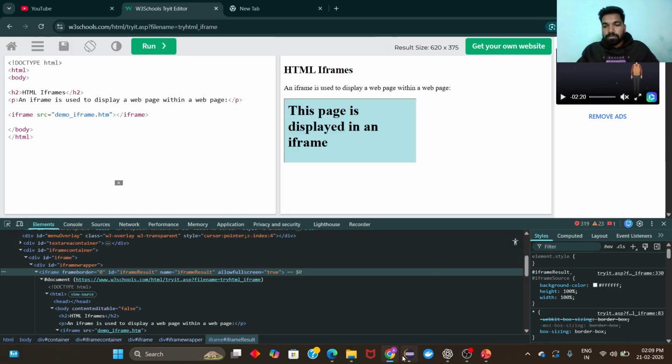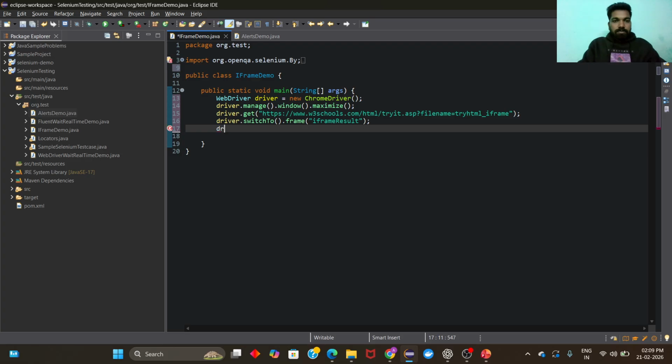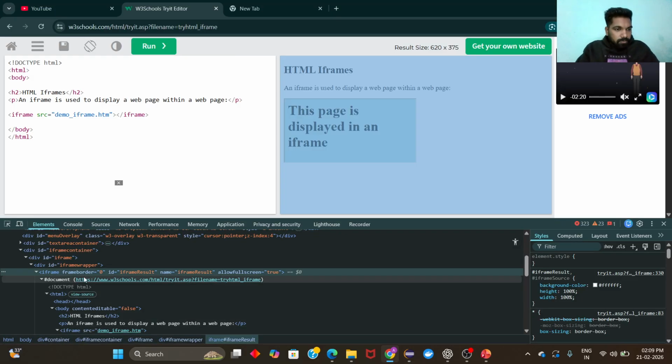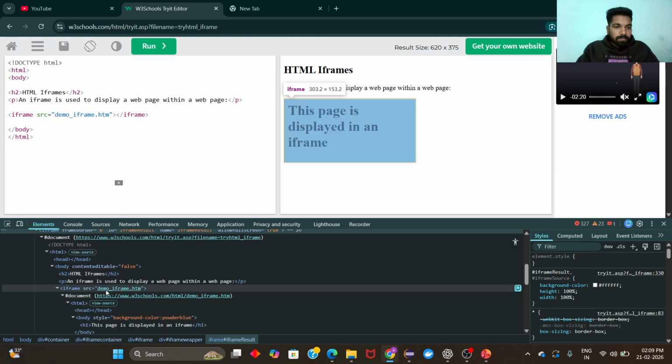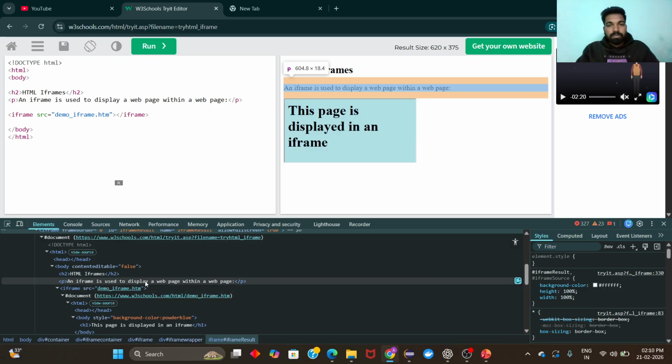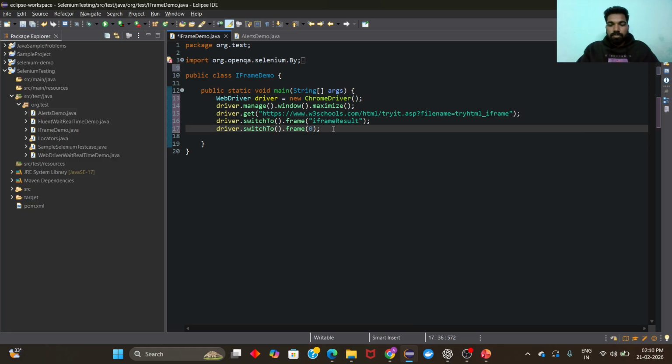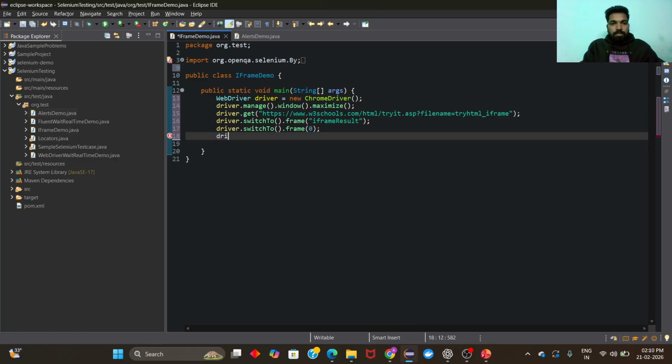So how we are going to do? Same thing. Driver dot switch to dot frame. I'm passing the index here. You can check here. So this is the first outer frame, and this is where it is. This is the inner frame, and we have only one iframe inside that outer frame, so we can pass 0 here. Next what I'm going to do, driver dot find element by dot tag name.